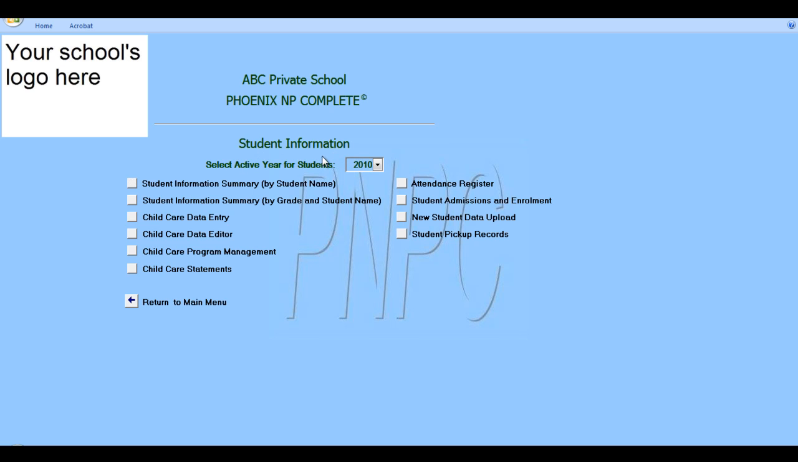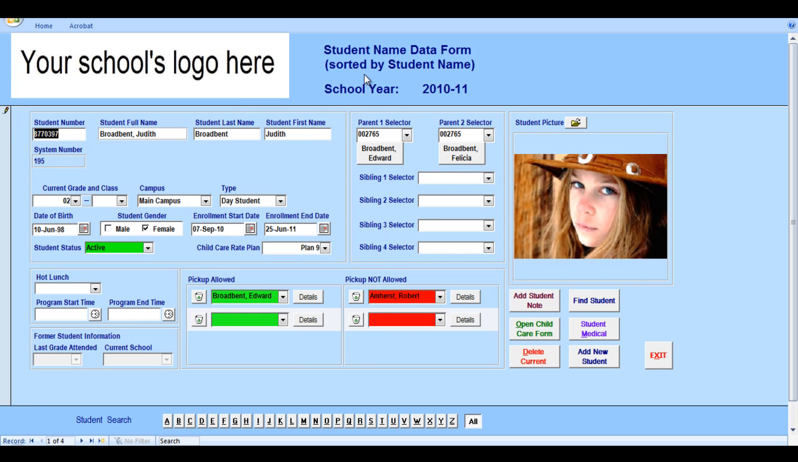Beginning with the Student Information submenu, the first thing that the user will see is the ability to select active students for a particular year. Currently, Phoenix NP Complete is set up to show active students for the school year 2010-2011. And that's where we're going to begin by pressing the Student Information Summary by Student Name button, which will then open up the main student name data form.